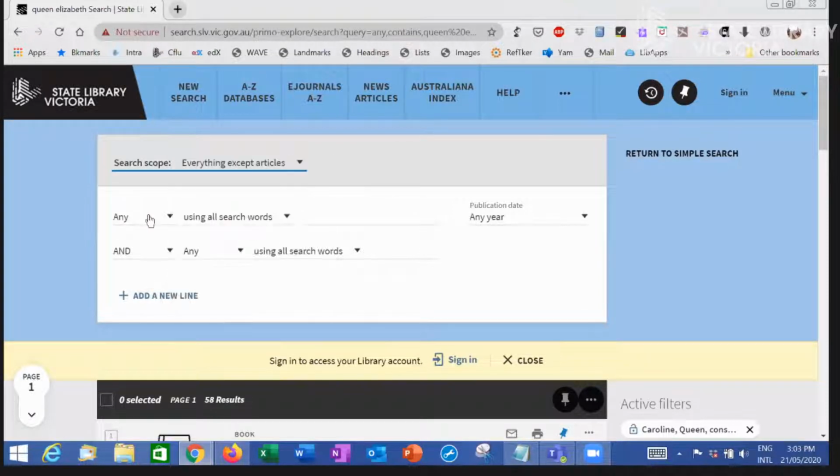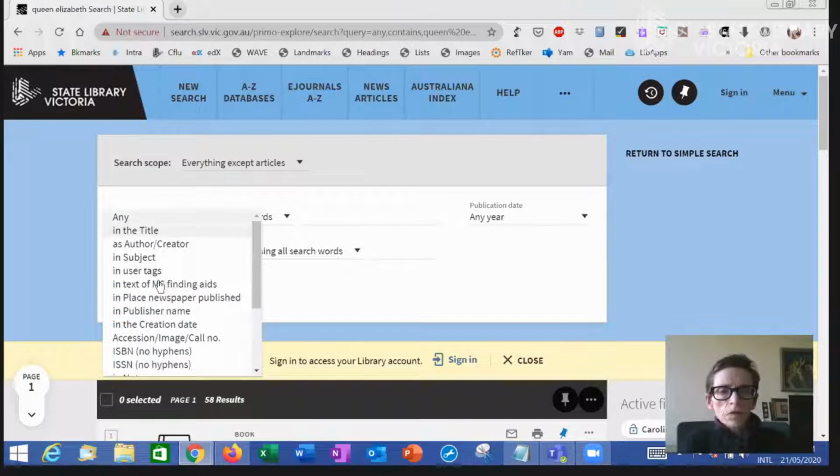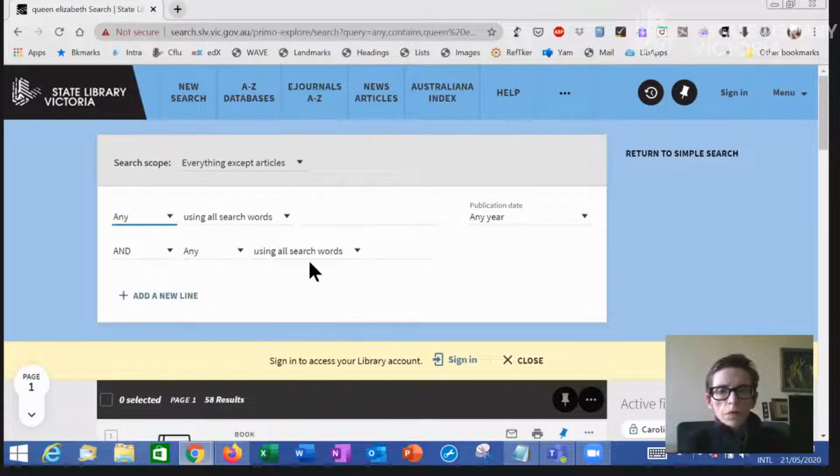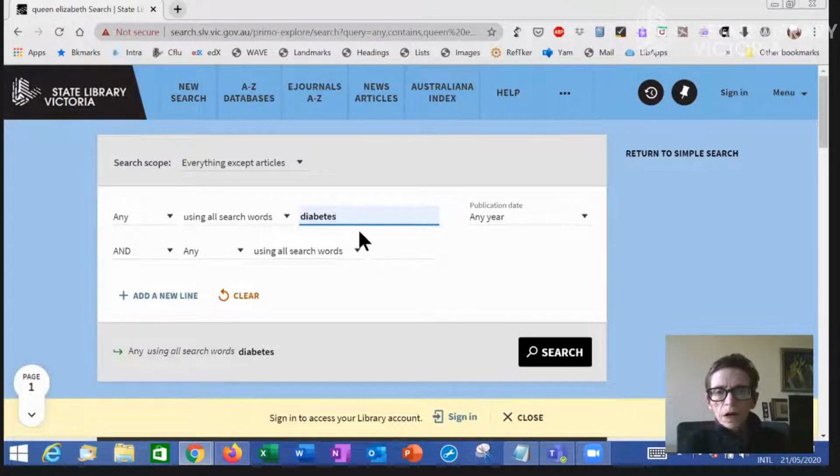And then on the left-hand side here is where you can search within a particular area of the catalogue record. So you could just search within the title or the author or the subject. And there are some other options you'll see that we can have a quick look at later on as well, like place, newspaper published, the publisher name, etc. So the first thing I'm going to demonstrate is if, for example, I wanted to do a search on diabetes, I'm going to quickly put in the word there and do the search.